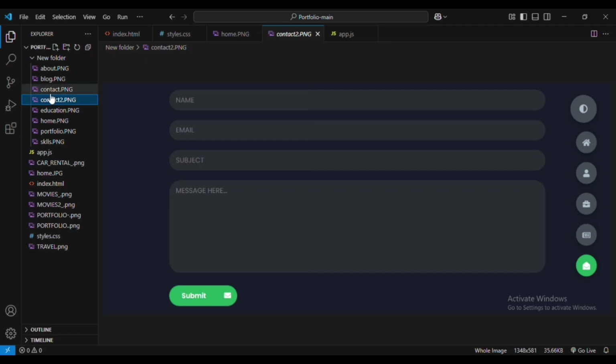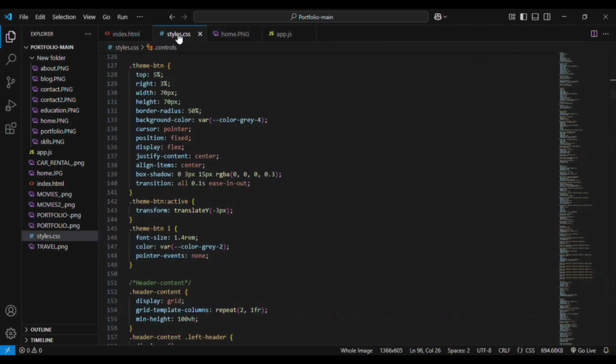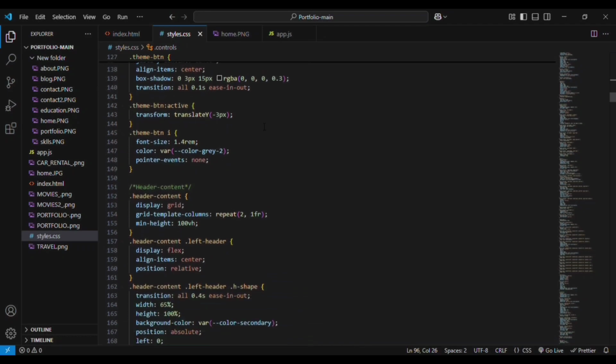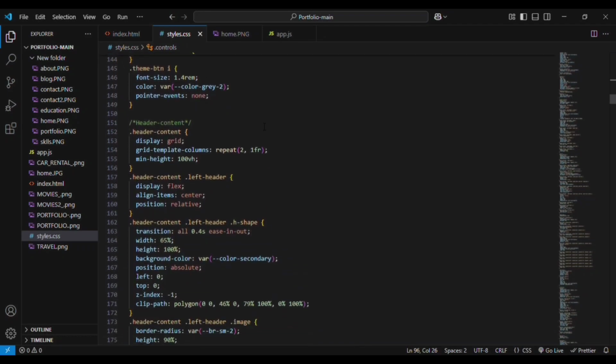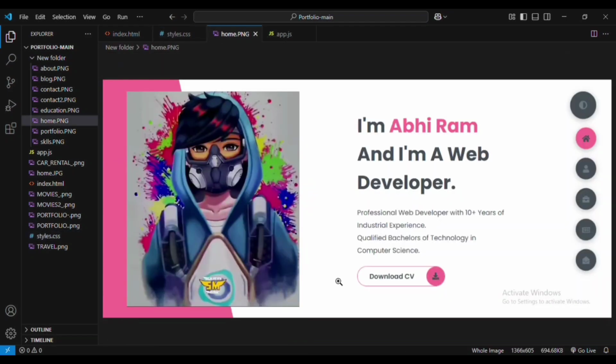Next, we can go to this theme button active, transition transform minus 3 pixel. Theme button eye icon, further we are giving font size, color and pointer events. Then the header content, we are adding display grid with grid template columns repeat 2, 1fr. So we are adding two here, that is two details are displayed here.